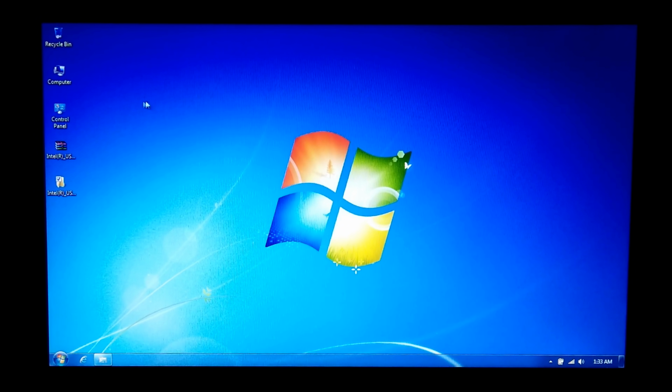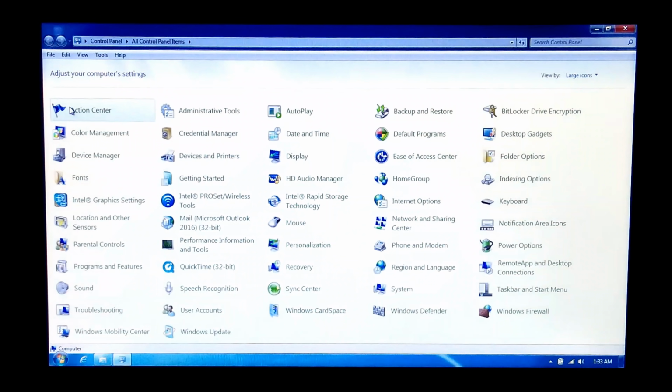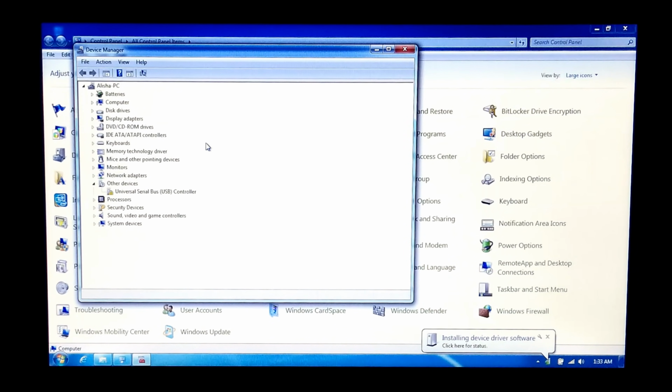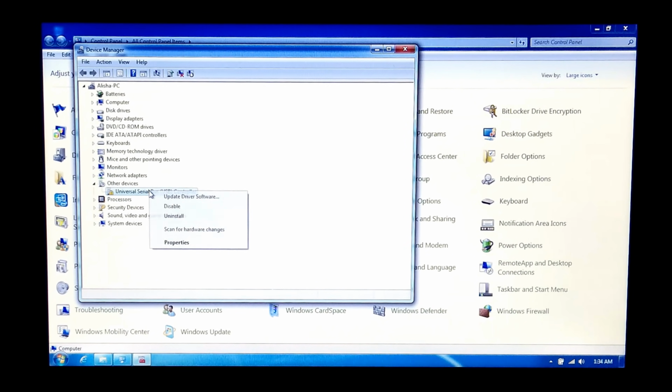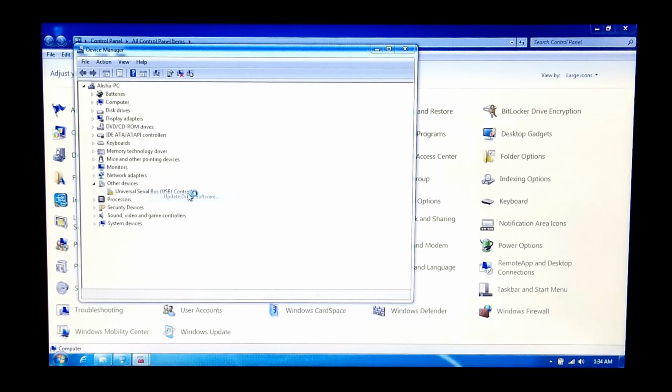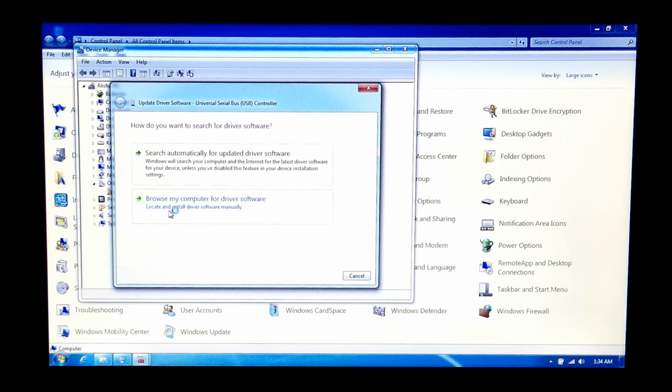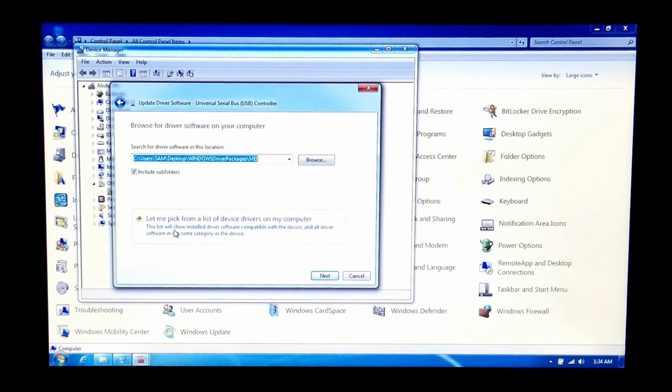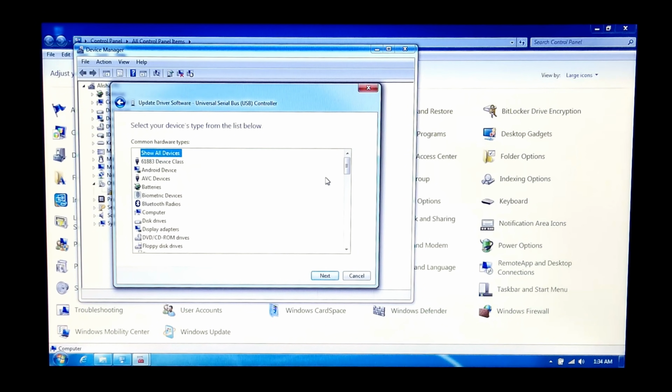Next, go to Device Manager from Control Panel. Next, select the Universal Serial Bus Controller and right-click on it. Then, click on Update Driver Software. Next, choose the option Browse My Computer for Driver Software. Then select the option, Let me pick from a list of device drivers on my computer. Now just scroll down and select the hardware type, Universal Serial Bus Controller, as you can see.